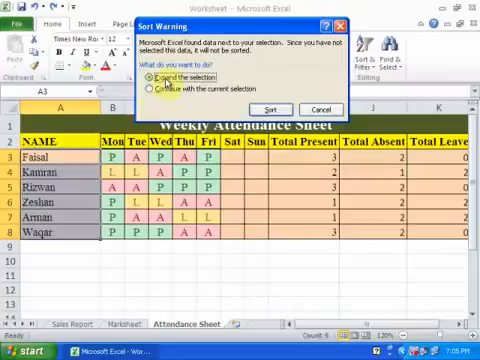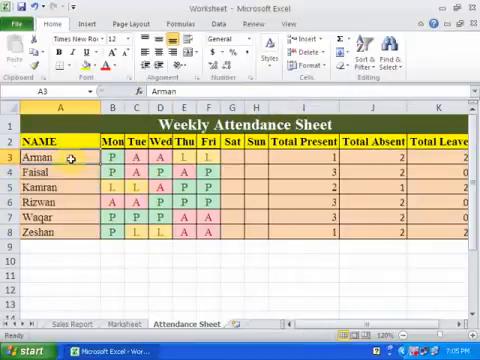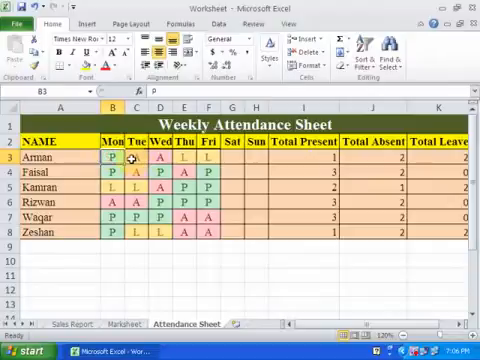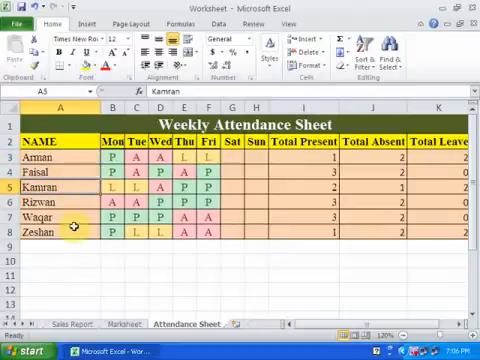But if I use expand the selection, it means if Arman's record will be displayed in the first line, all of Arman's records will be displayed in the first line. Just click expand the selection and sort. You can see Arman's record is displayed in the first line, and all of Arman's records are also displayed in the first line. It is a very good technique to use sorting.